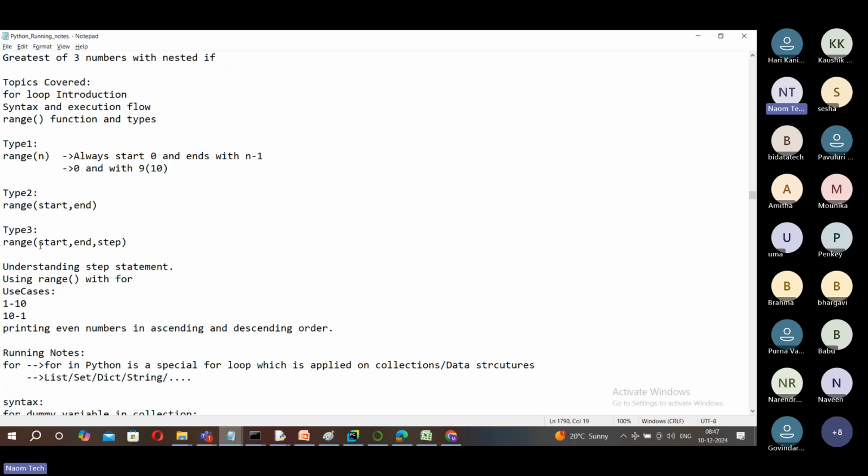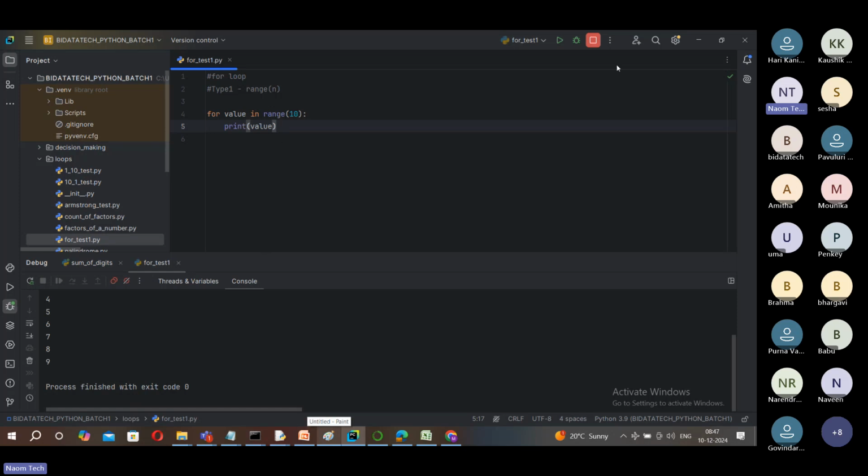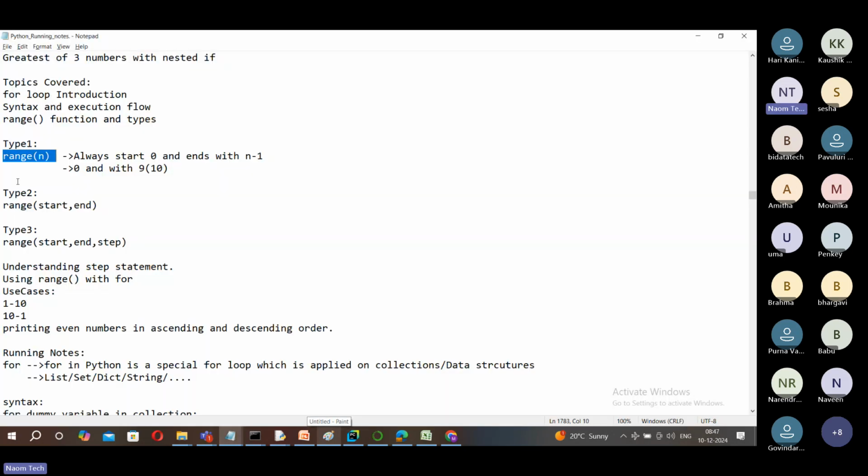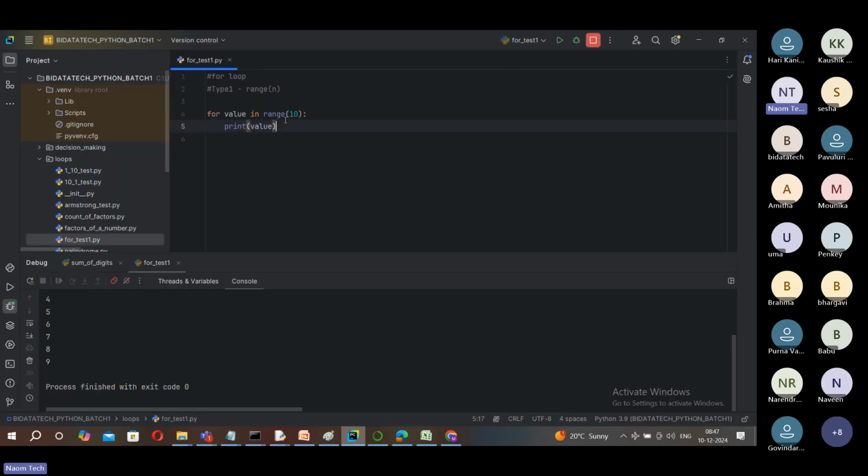I'll just show you now. I'm just giving you a heads up, that's all. Once we start testing, you get a clear idea. Type 1 we have seen, it's just range of n. Type 2 means you can choose your own start here. You can control the start and end here. So now we are trying the type 2 range function, range of start comma end.